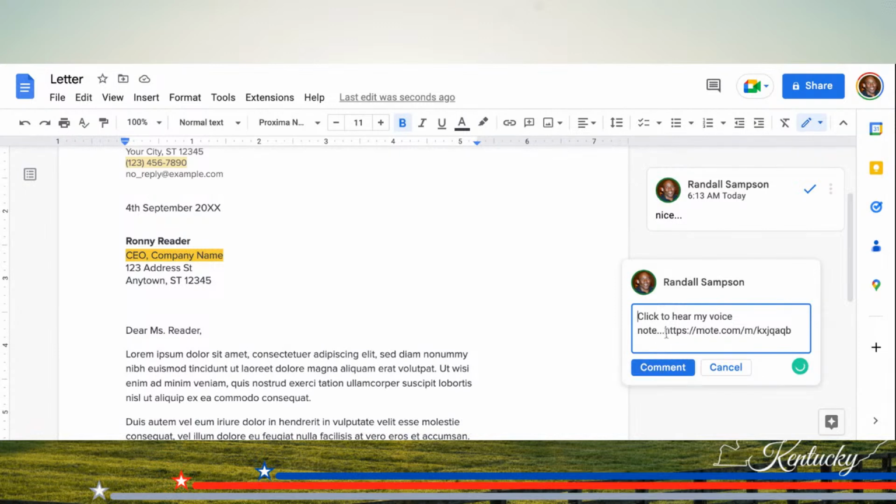And what it does for the learner is it says, click here to hear my voice note. So the learner will go to the link and open up the link. And let's go to the link. I'm going to copy that and go to a new tab.